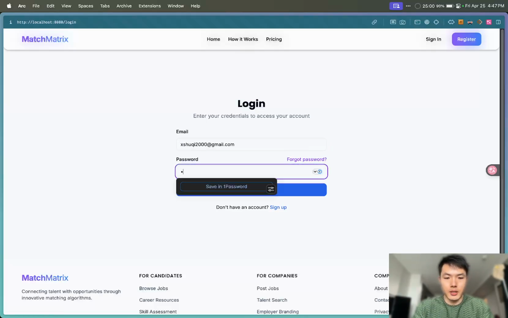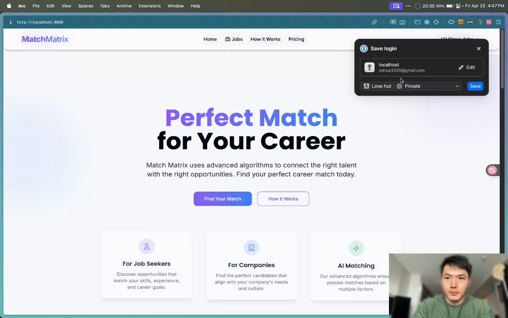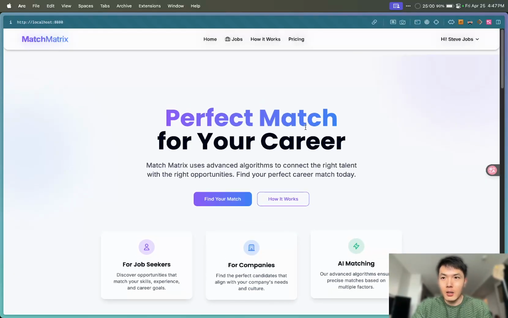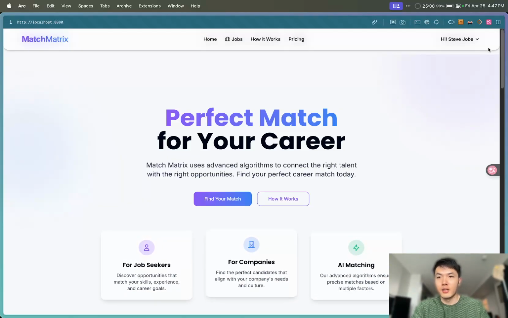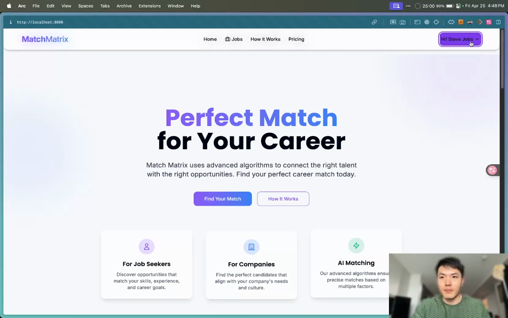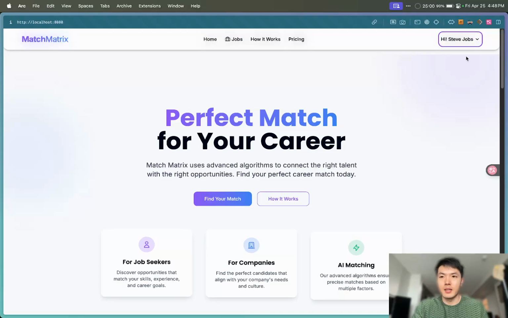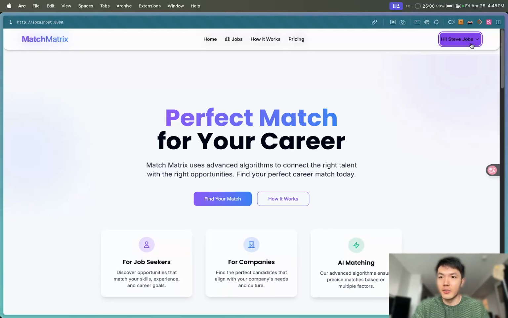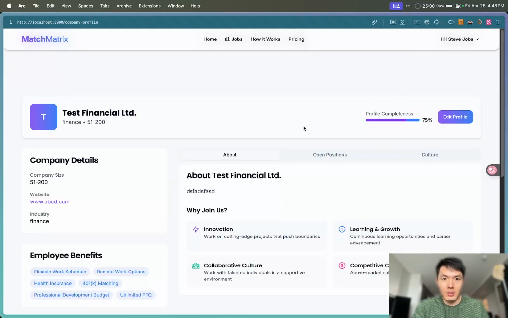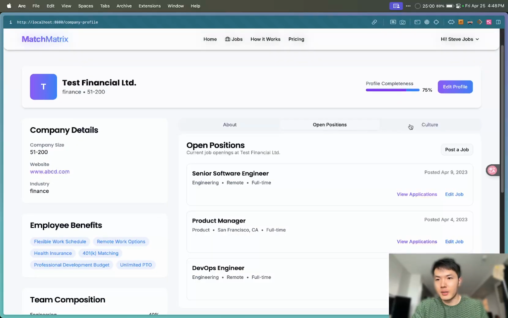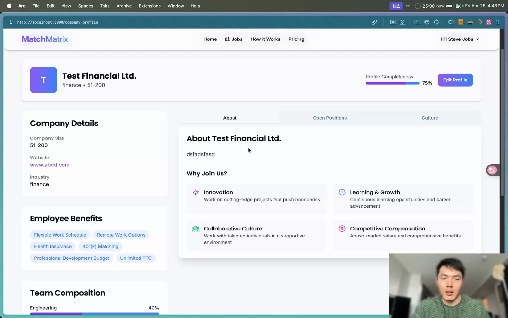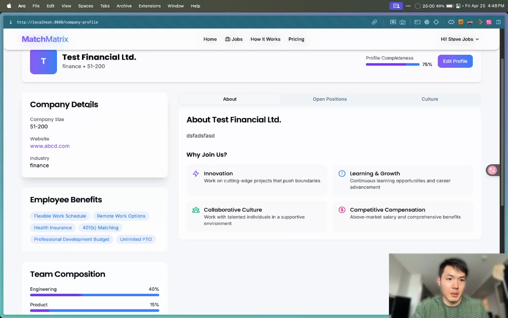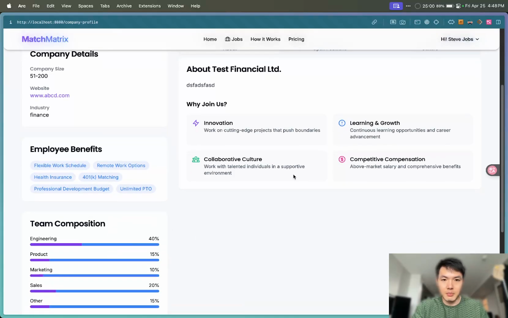Okay, we have our credentials. Now this hiring manager is logged in. His name is Steve Jobs. You can see we are logged in by seeing the button changed here. And then we can go to our profile, edit profile, and so on. These are things we can see in all job seeking platforms, right? Company details and benefits and team composition.